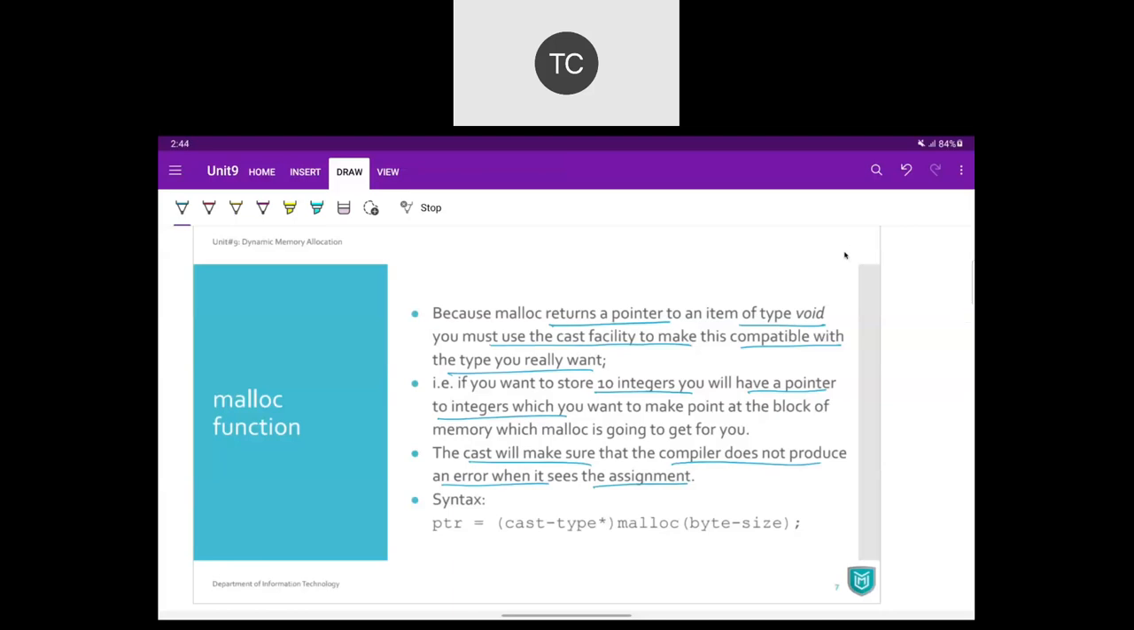So combinedly, whatever we have discussed till now, this is the syntax of using malloc. You have the malloc function, and then one parameter, which is the byte size, the amount of memory you require. That is going to return the address, and then you typecast that address, cast type star, before you store that address to some pointer variable. Okay, this is the syntax.